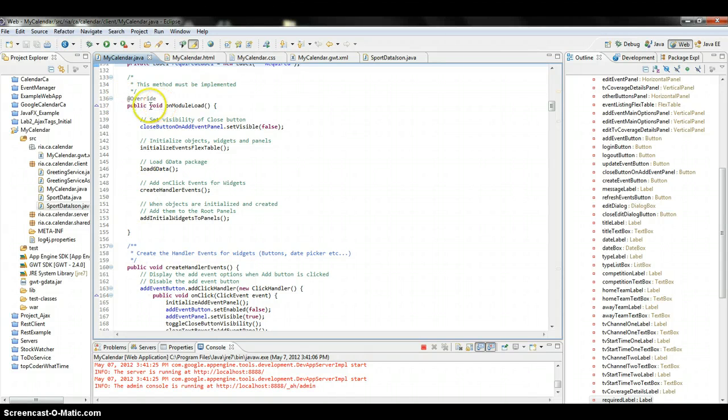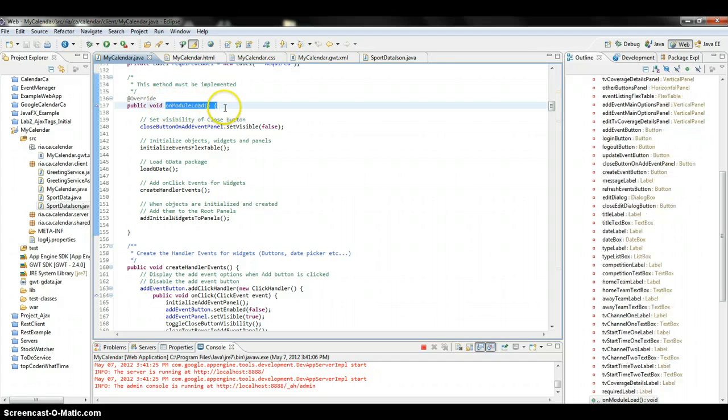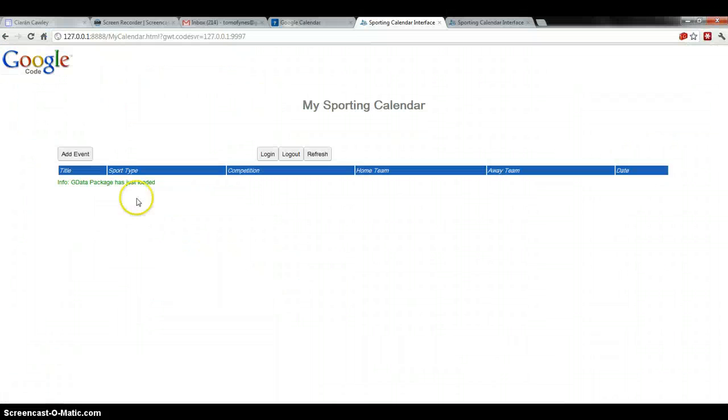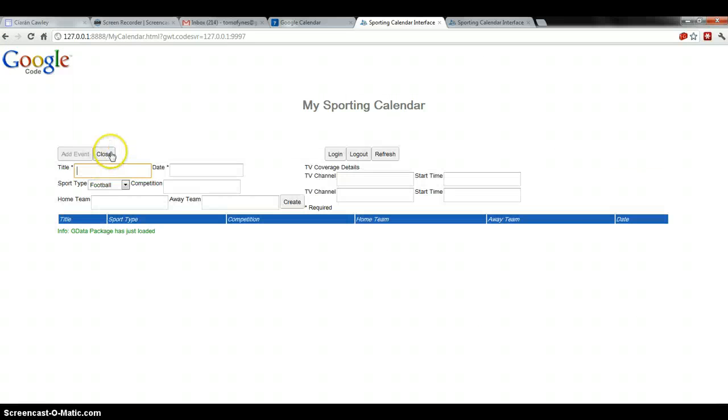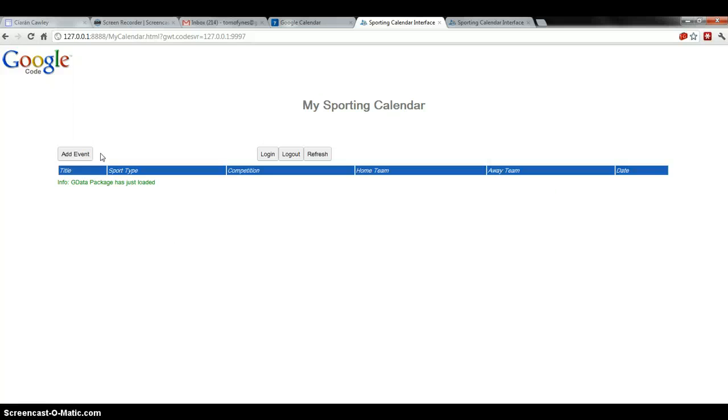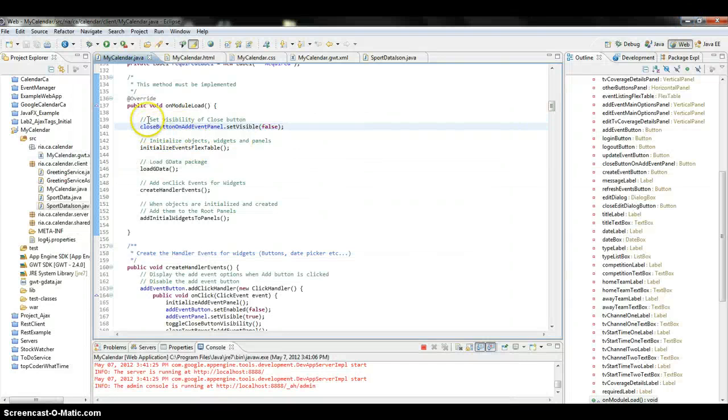Now the main code. When the page initially loads, the onModuleLoad method is called. So this basically just sets up our page at the beginning. First we set the visibility of the close button. This is used for when the user clicks to add a panel from here. This close button right here will be hidden unless the panel is actually shown. So that's what this bit of code is doing.